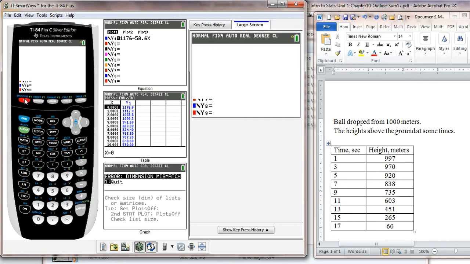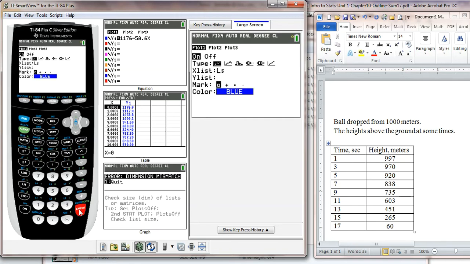Sometimes I hit the wrong buttons. Stat plot on. This is second and a 6, and now I'm going to go to graph, and it'll put these scatter points on that same graph that has our equation.